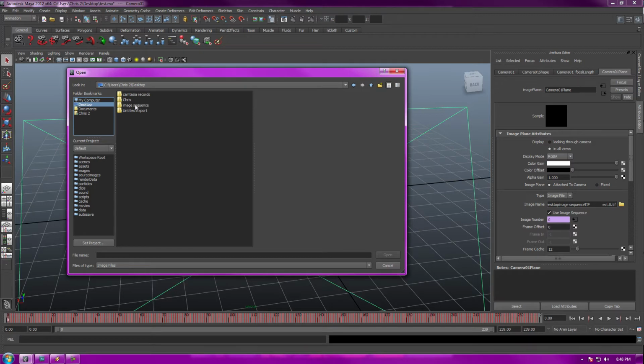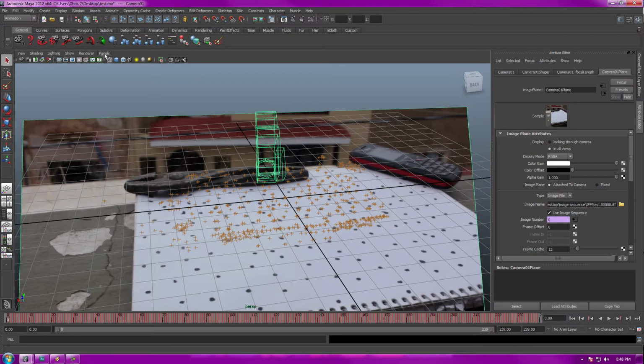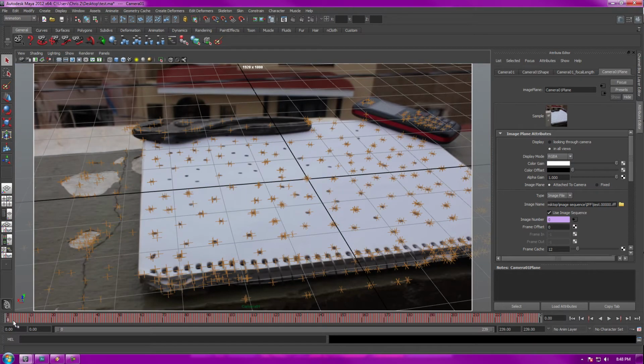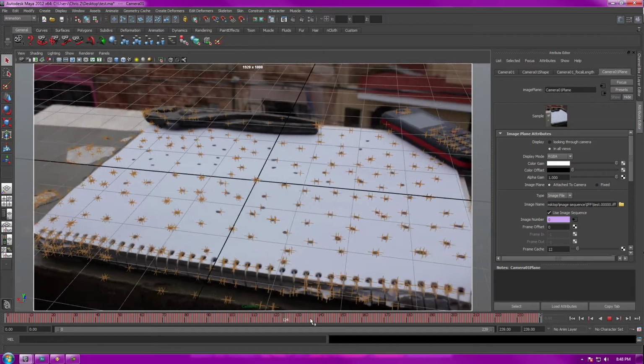Mine is, of course, under image sequence. And mine is the IFF. So it's test.000.iff. Cool. Everything seems in order. Select it and open up panels right here. Go select your camera 1 panel and go through the frames. And if you notice, everything is perfectly fine.